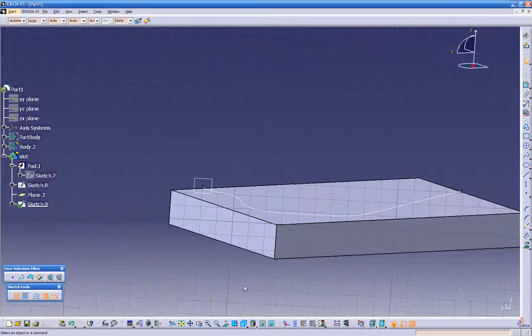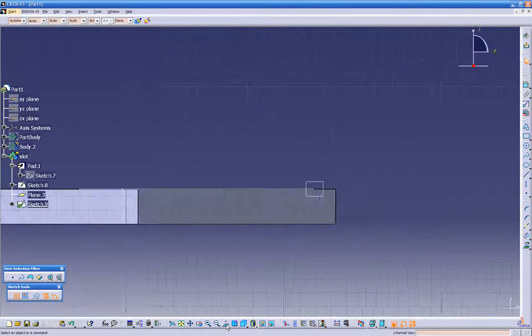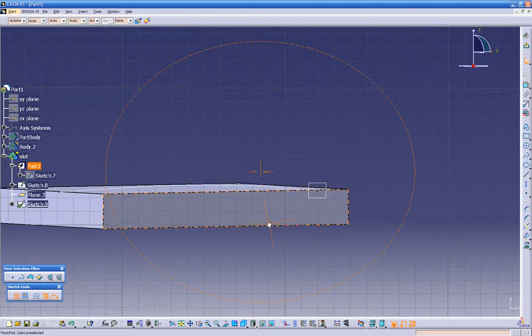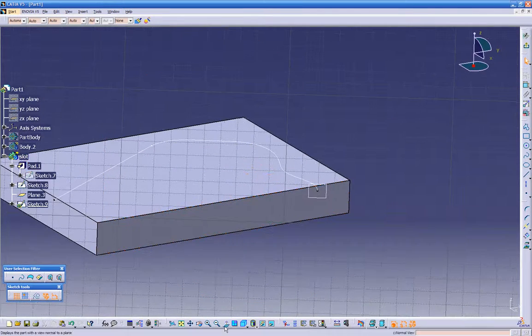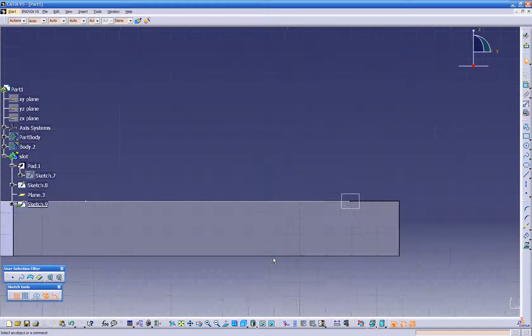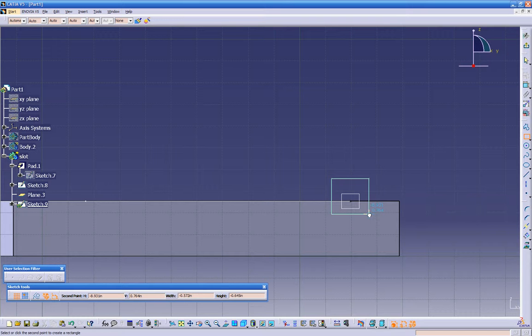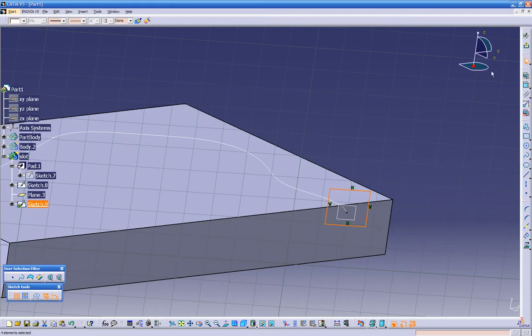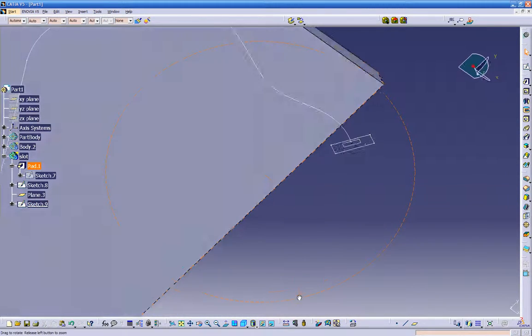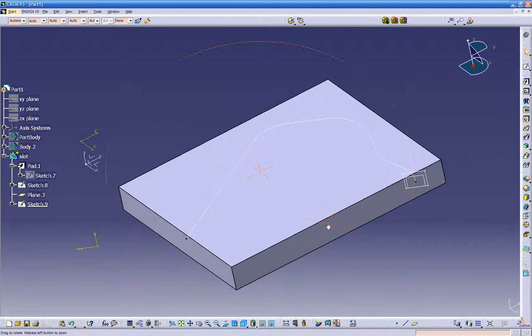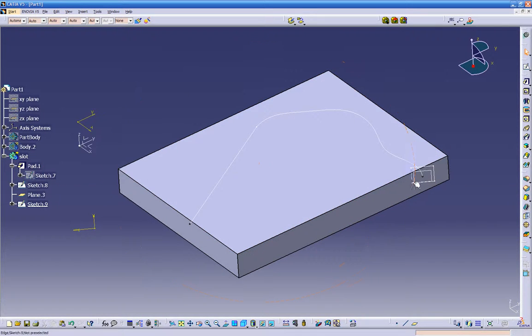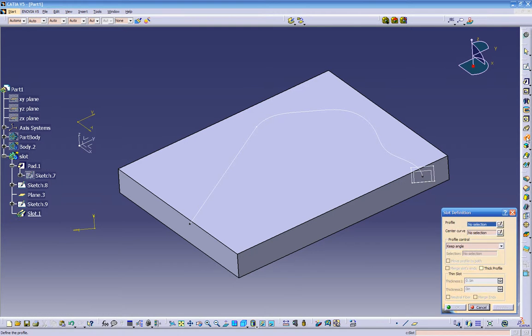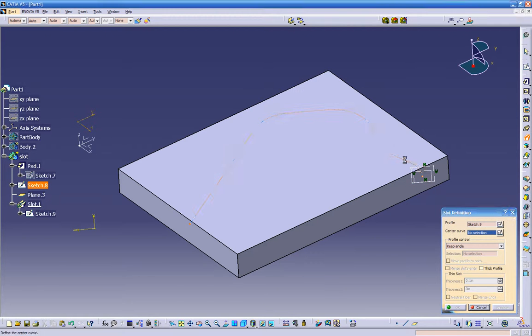So see right now the part is upside down, but we can click normal view 2 times and automatically we are on the front of the part. So normal to the view, we can create ourselves a profile. We can get out of here. Get out of the sketch, and now let's go to the slot option. It's going to ask us for the profile, for the center curve.